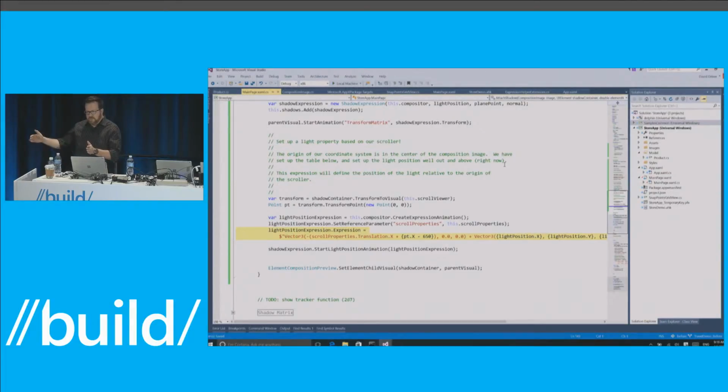For each of the elements inside the grid view, I'm going to find out how far they are from the light and bind an expression to that visual, to the shadow of that visual, that associates it with the light. And the light is sitting in front of the object and the plane of the surface is below. That was set up with our plane earlier. Let me show you what that looks like.